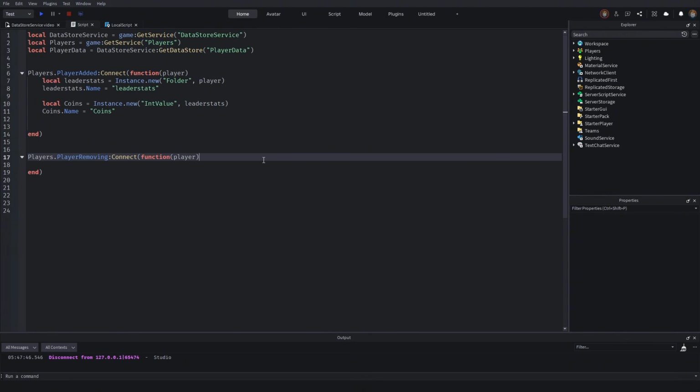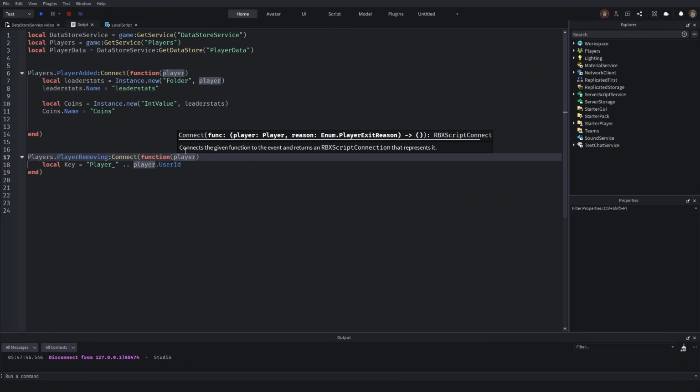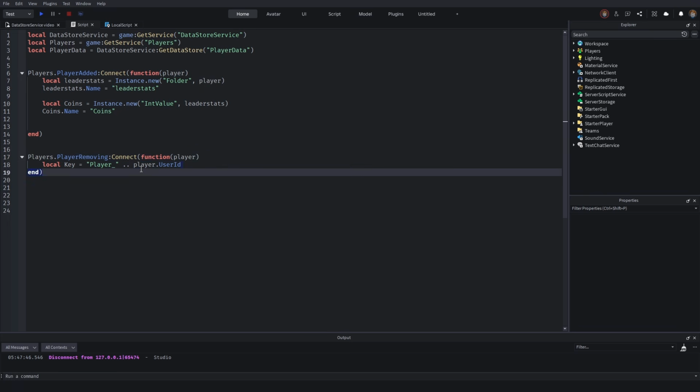And the way we do that is we set a key for each player and we save it to that key. So let's go ahead and say local key is equal to, and this is usually how you format it. For example, I'll say "Player_", and then I'll concatenate it with the player.UserId. Now the player.UserId is very important because this never changes for each player. So it's always going to be the same, which is why you don't use their username, because they could always change their username.